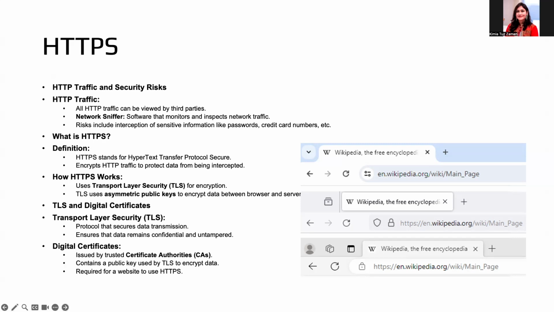This is where a network sniffer comes into play. A network sniffer is a type of software that monitors and inspects network traffic. Using a network sniffer, one could potentially intercept and view sensitive information, for example passwords, credit card numbers, and other personal data being transmitted over the network. This poses a significant security risk, especially for websites that handle sensitive transactions.